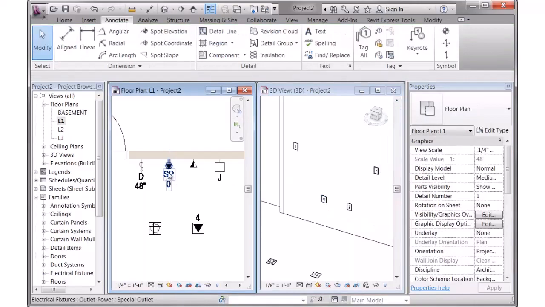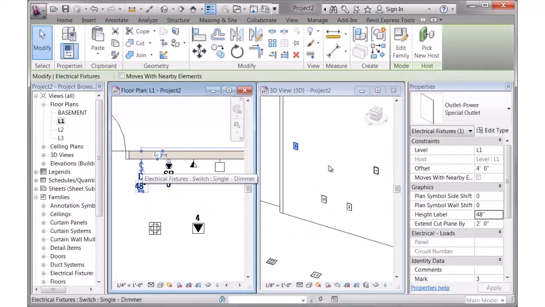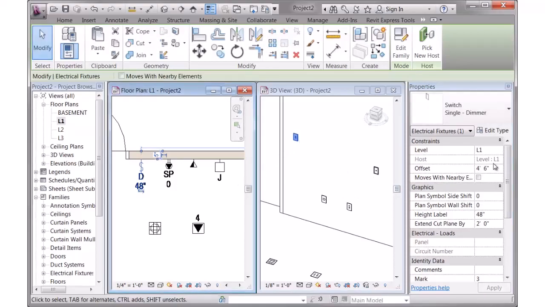Each of these has mounting heights. You'll notice here in a 3D view, so that's controlled by just clicking on the object and using this offset parameter for height above level. So if I type in that parameter, you can see it move in 3D. Now notice the height here didn't change. There was no way to automatically tie those together, so you'll just have to type in those values on the screen to update that symbol.